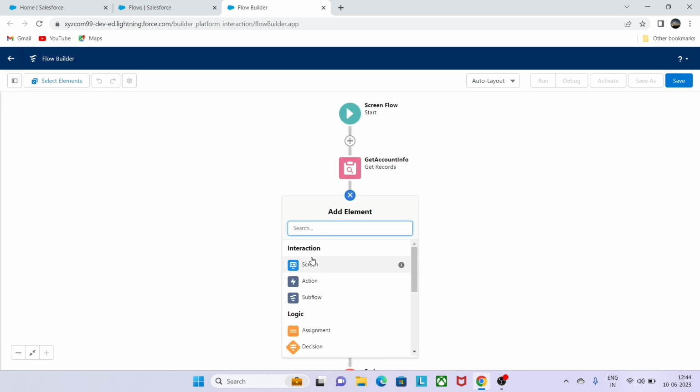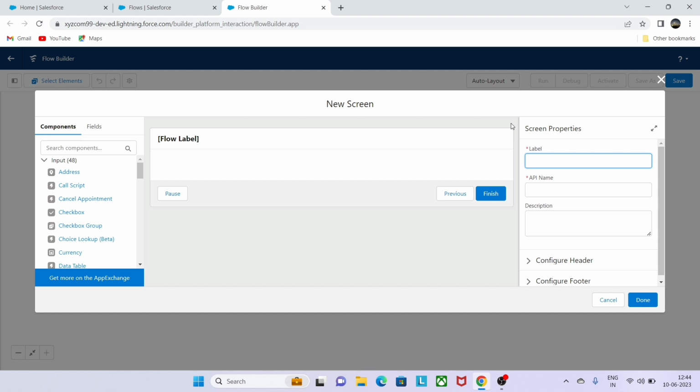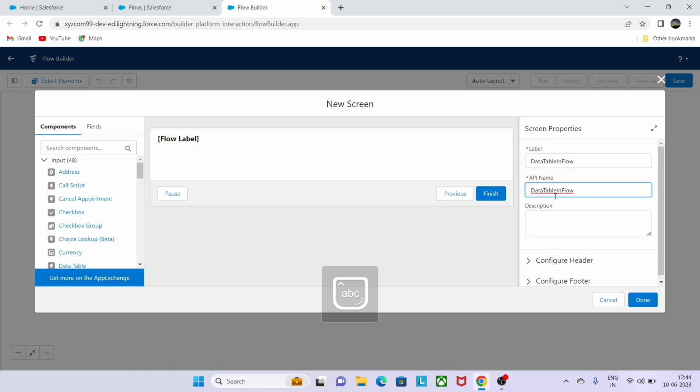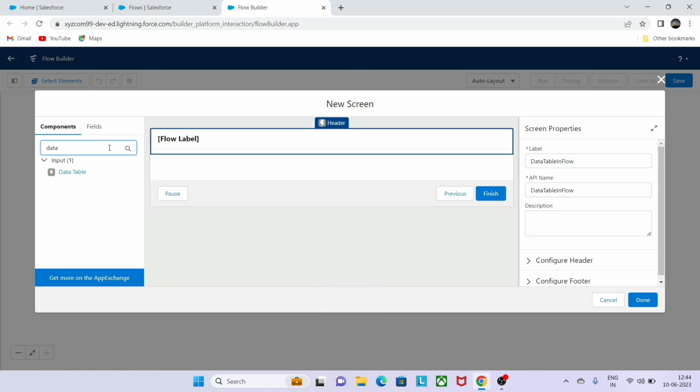Once this is done, now we are simply going to use the data table. Just writing the label. You can put a label according to your choice or requirement. I have just written data table flow. Now here you can see data table. If you don't get it, then retype it again, because this data table comes in the component section, not in the field section. So make sure that you are searching in the component section. It is a very important feature introduced in flow. I will simply search and drag it here.